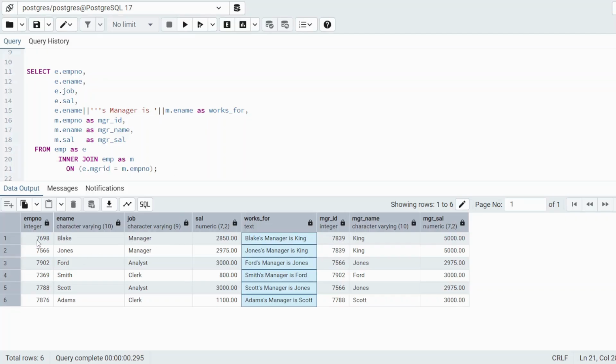Now the question is, there are only 6 records in the output. King's record did not come in the output because King does not have any manager, and this is the equi join, the inner join we are using. So inner join only gives the matching data. So now let's convert it into the left join to get King's employee record as well.